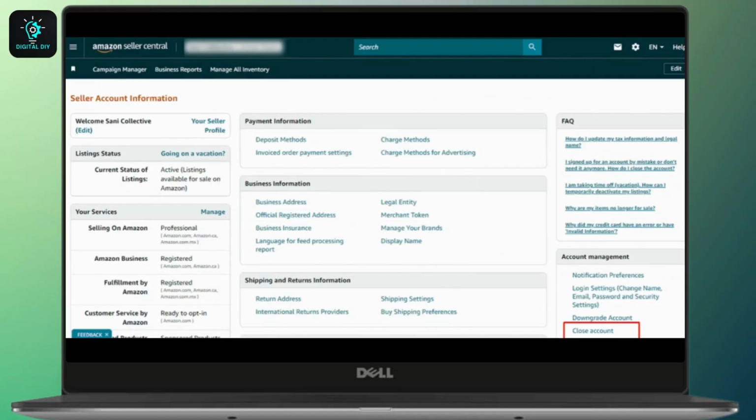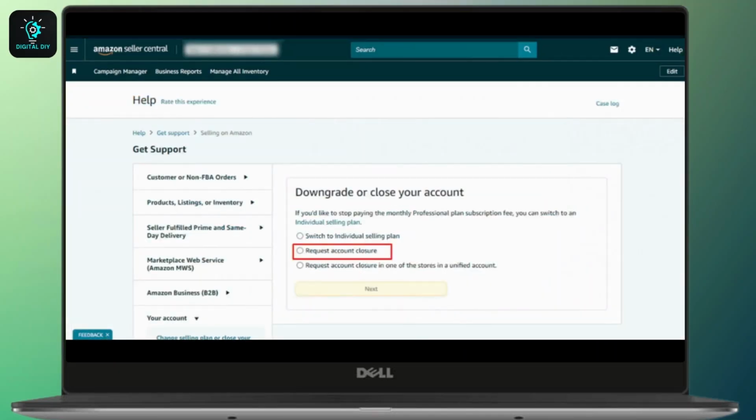After that, navigate to the bottom right corner under account management. There is an option to close account. So click or tap on close account. Now, once you land on this interface, here it says downgrade or close your account. From there, you have to select the second option that says request account closure. So select it, then tap on next.